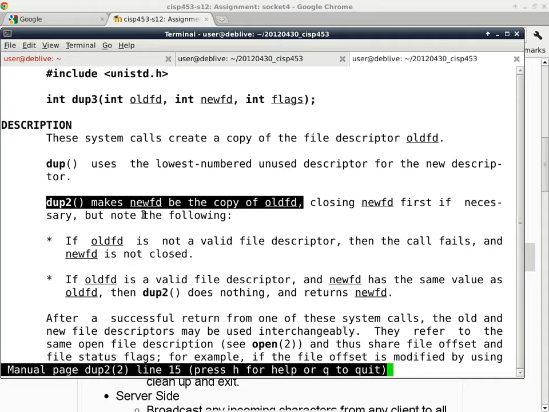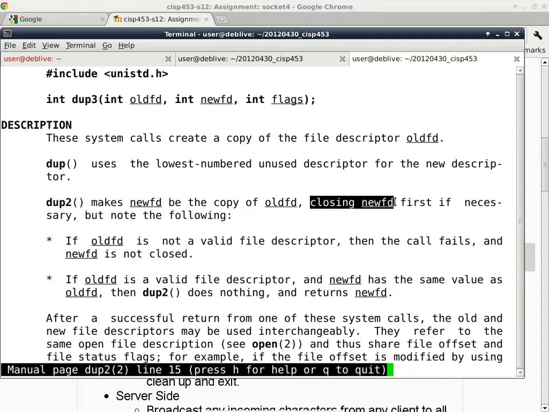C1 in is the new one and standard in is the old one. Well, look, read the second part: close new file descriptor first if necessary. In other words, it's copying from old file descriptor to new file descriptor. Which one? Now remember, standard in is currently mapping to the terminal, to the teletype device. So we want to close it. Yep, this call will close it automatically and then make it the same as the other one.